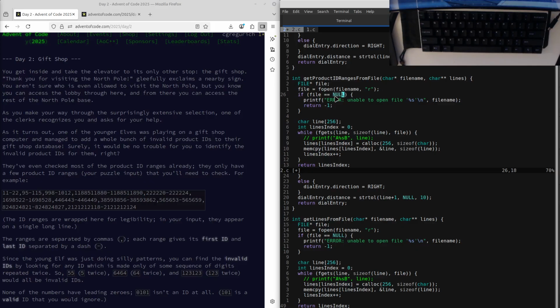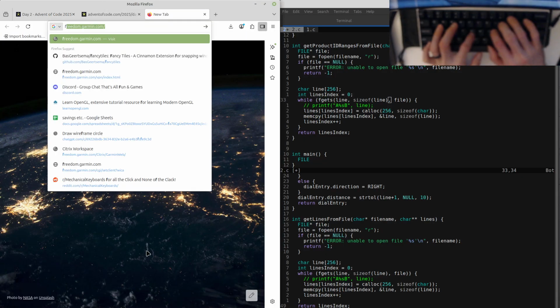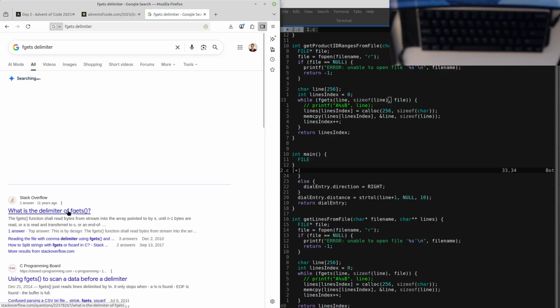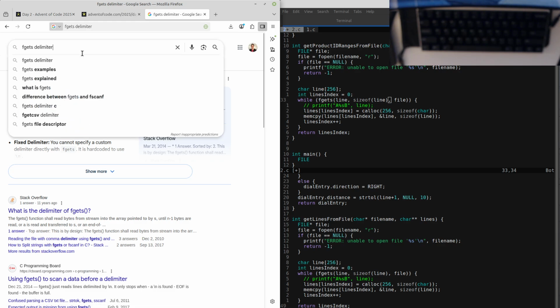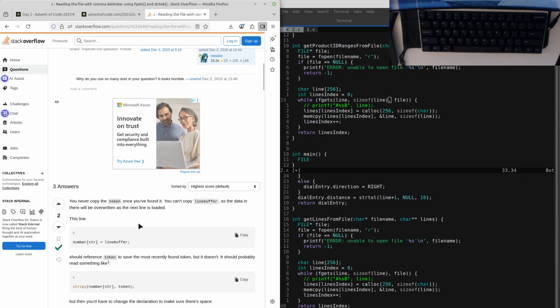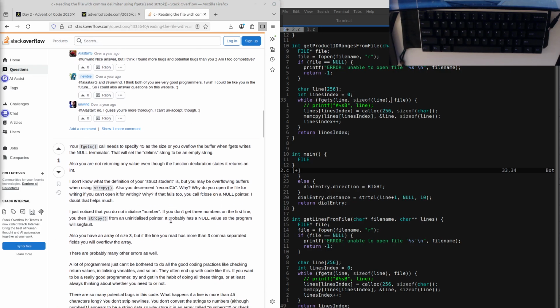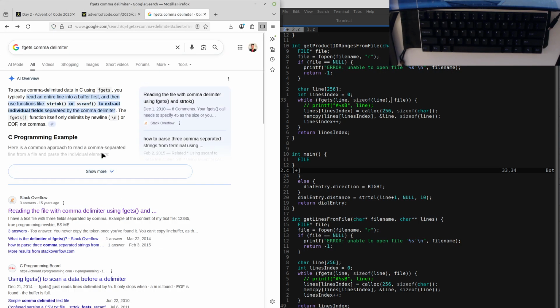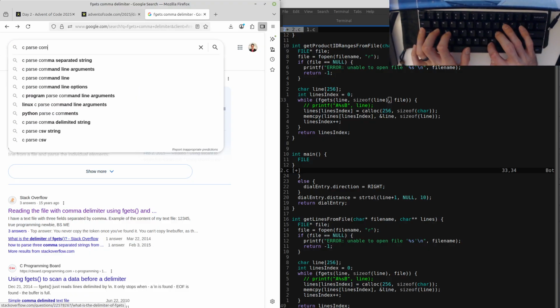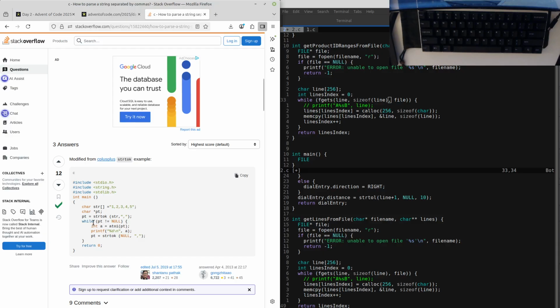So we have our file. We open the file. If the file doesn't open, do that, and then go as long as fgets. What I really want to do is fgets with a delimiter. Parse. There we go, a comma separated string. I figure strtok is probably useful here. I don't quite remember how to do that. Okay, so we have this string pointer equals that.